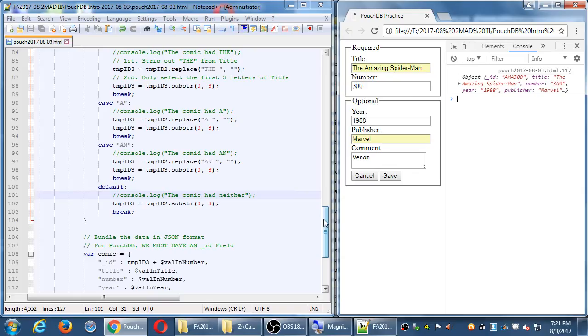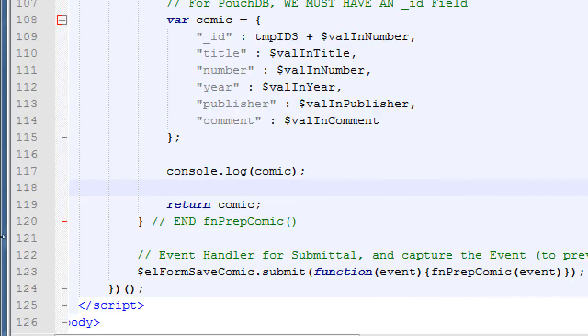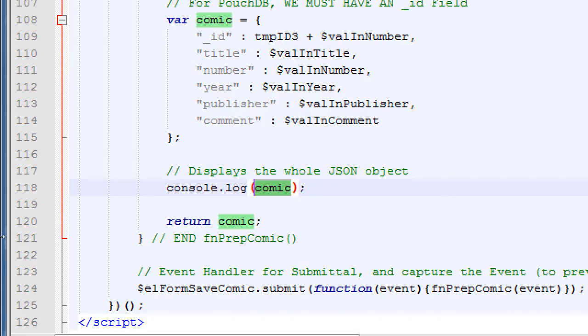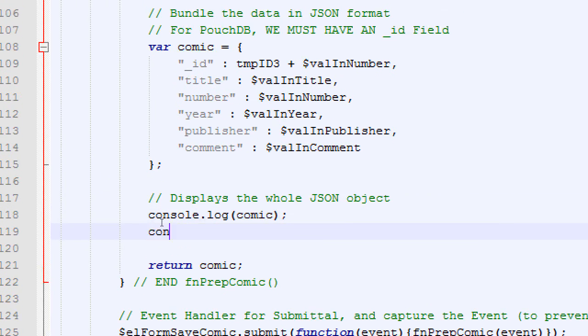One more thing before we wrap up this function. We have console log comic. It displays the whole JSON object. It's kind of redundant. JavaScript object notation object. The whole JSON object. Okay, so if you just say comic, well, that's the whole bundle of data with all of the fields. For practice, I only want to display the particular title, the name of the comic.